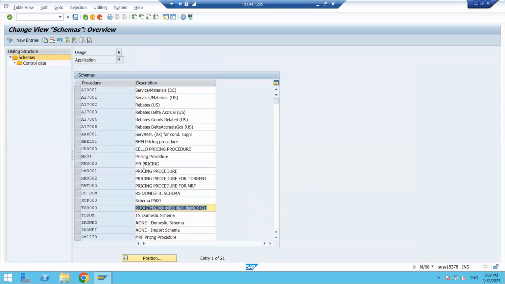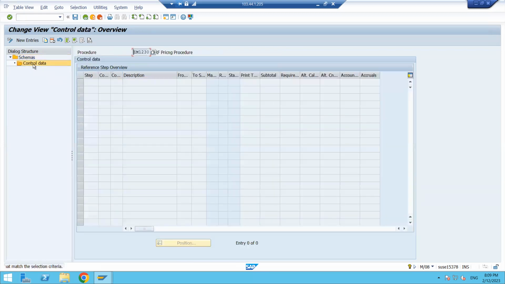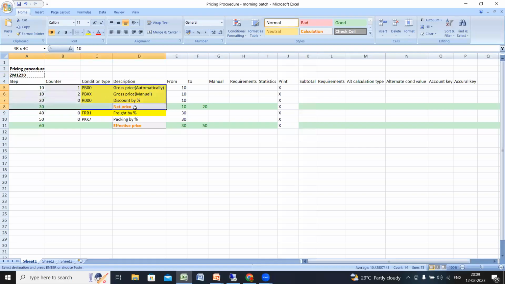Okay. So just now I had created, where is that? This one, MRF pricing procedure. So once you have created, just select it and double click on this control data. So now it is blank, it is in gray mode. So as I told you earlier, if your screen is in gray mode, you cannot edit anything, you cannot add anything. So in that case, you have to go to new entries. So go to new entries. Now you can see, yeah, it is in edit mode. So now whatever pricing procedure we have defined, there are two options. Either you enter manually or you select it and copy it.